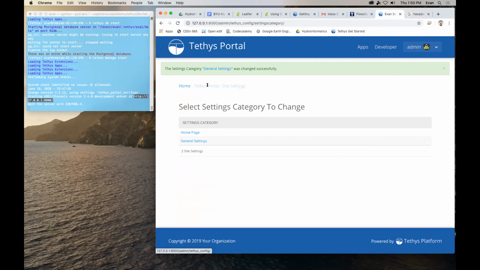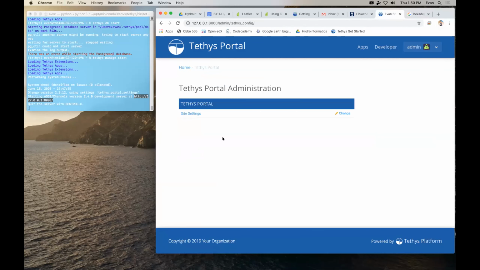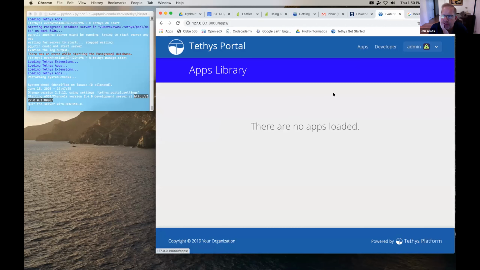So let's go back here. Now go to your home. Just click apps at the top, for example. Yes, there's that change color. But now you don't have any apps loaded, so why don't we go ahead and put an app in here? So go back to your terminal.